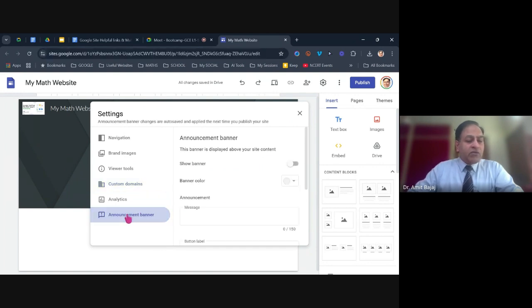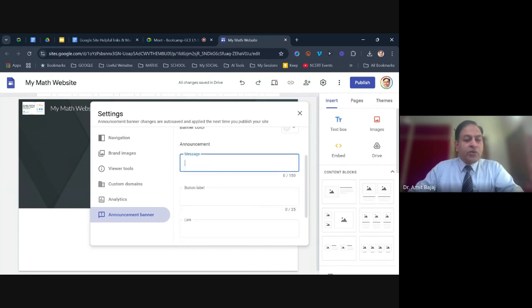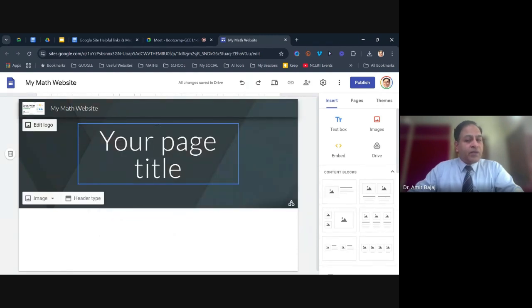Then there's the announcement bar. A horizontal bar on the top will be coming where we have my math website written. So I can always write some message, like visit the following link to check the result of your math Olympiad, something like this. And then you can actually add some link to that. So some external links can be added using this. So whatever options were available, they are actually in settings.